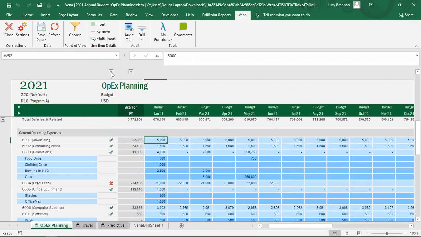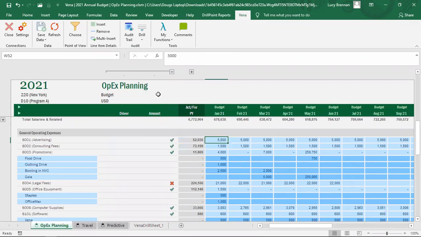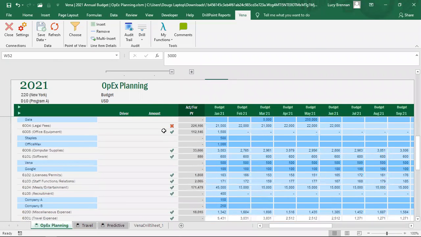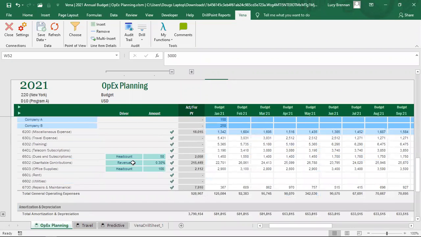You can also add drivers. So if I expand this, we've got some drivers built into this one here. So maybe on this one, dues and subscription, looks like they've got it set for a head count. So you could enter your head count in there and it will allocate it across based on the head count. There's some other options in here.